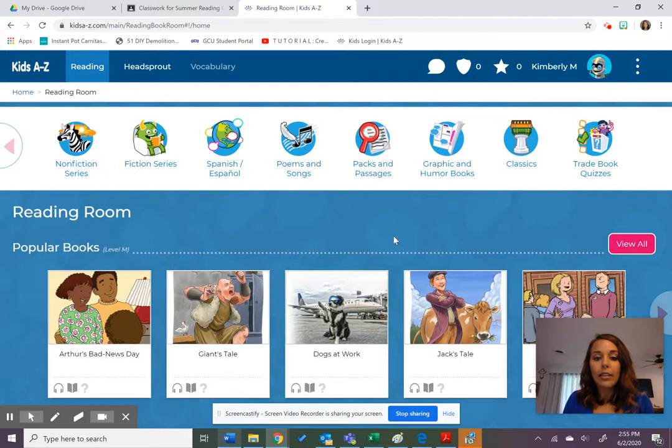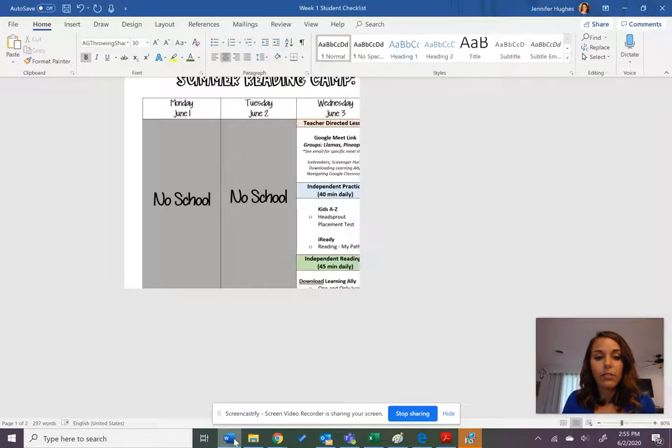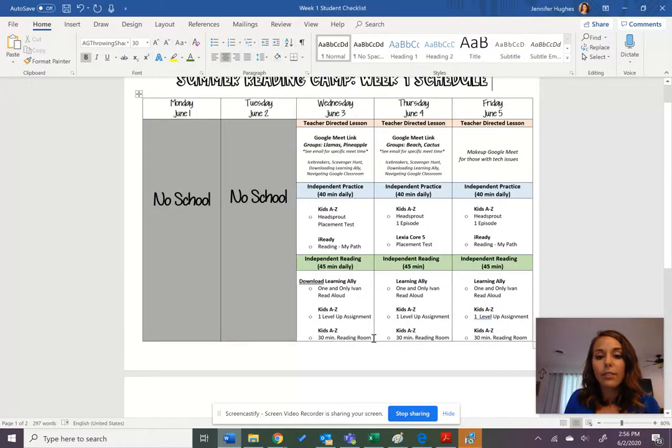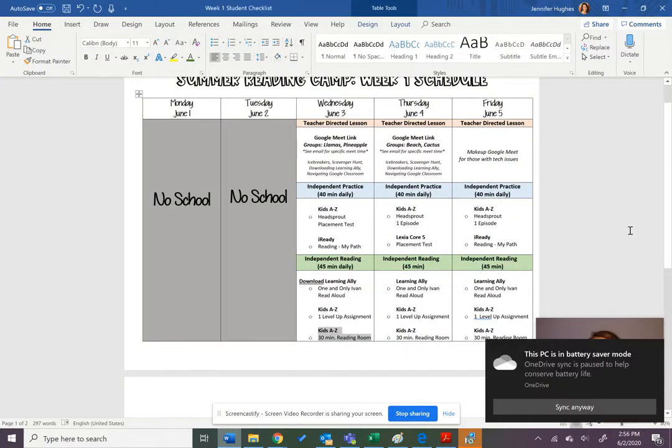So I'm assigning that you guys do 30 minutes in this reading room. And again, that was right here on the checklist. 30 minutes per day in your reading room.